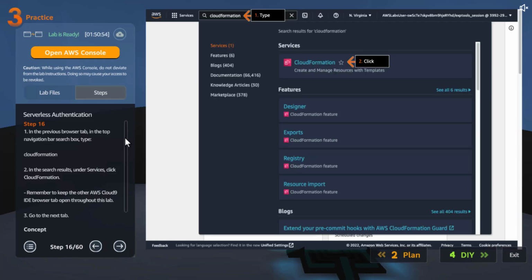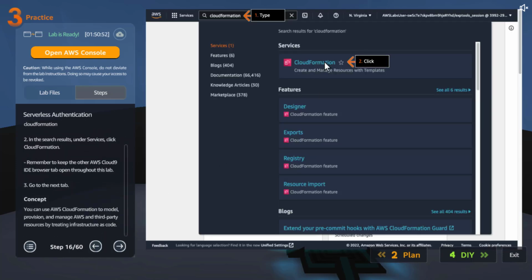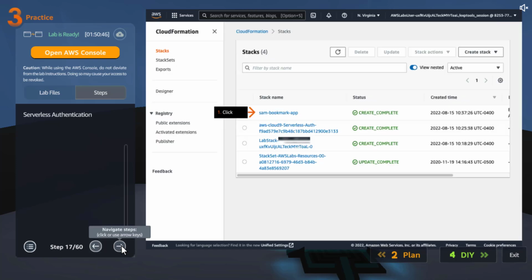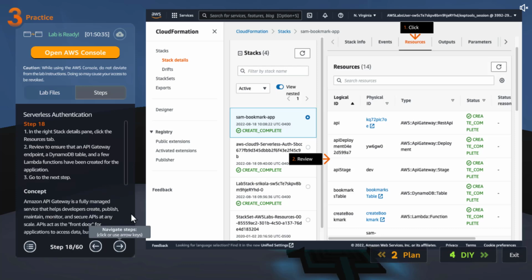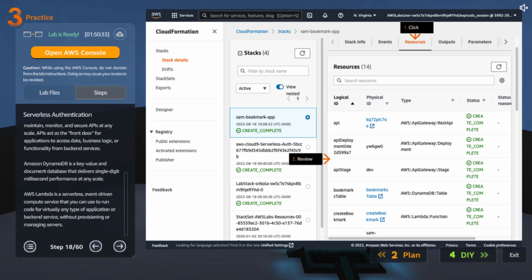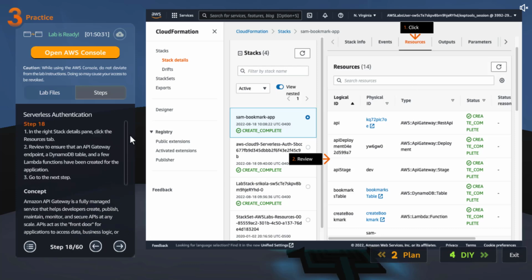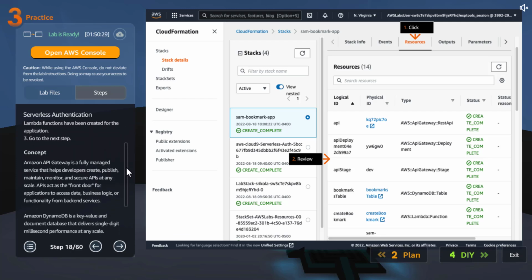Okay, and once that is done, we will go to the CloudFormation, because whatever the SAM deployed, it might have created a CloudFormation template for us. So as you can see, if you go into the stacks, it created it for us, SAM bookmark along with the other ones. And yeah, let me scroll this down slowly so that you can read.